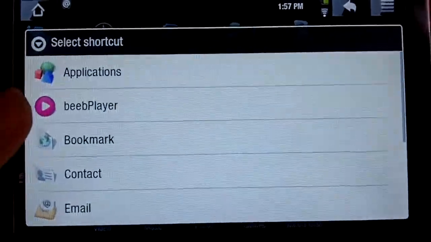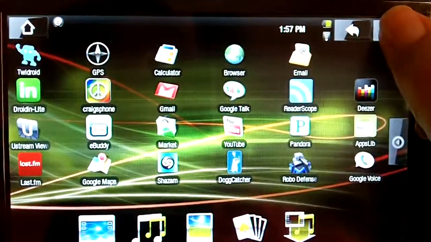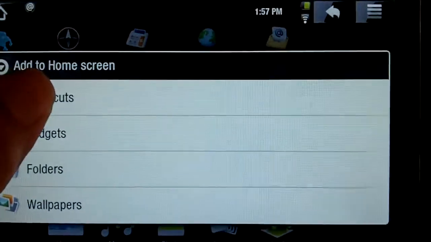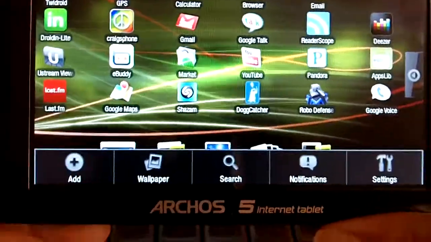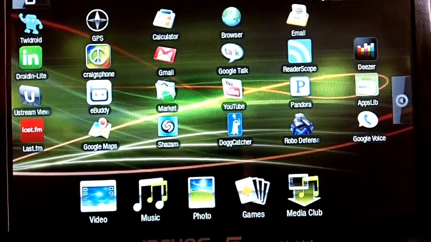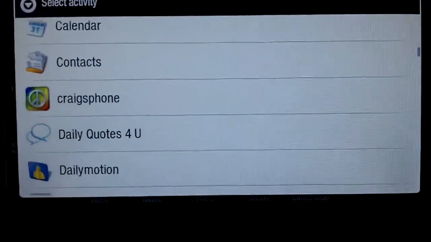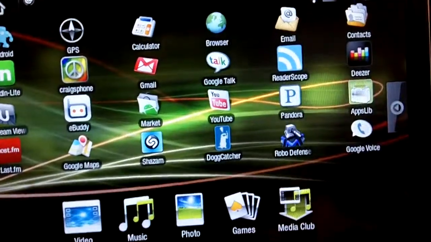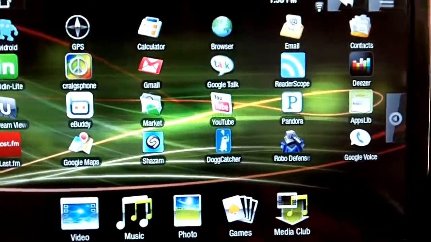you click on add, and it gives you the different choices here, what you can add to the home screen. I'm going to click on shortcuts, and I'm going to click on what I deleted just now, and click on contact. Oops, that's not what I wanted. Let me click on shortcuts. Trying to get used to this screen here. Let me see if we can put contacts right back on the screen here. And you have the different, there we go, contacts. And there we go, it's right back on there.